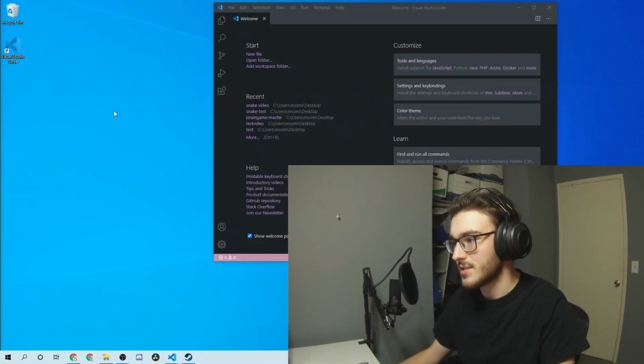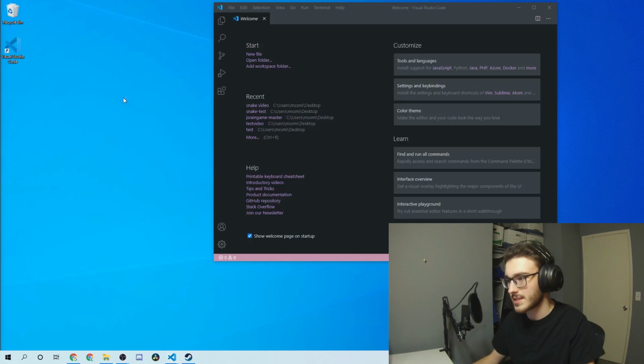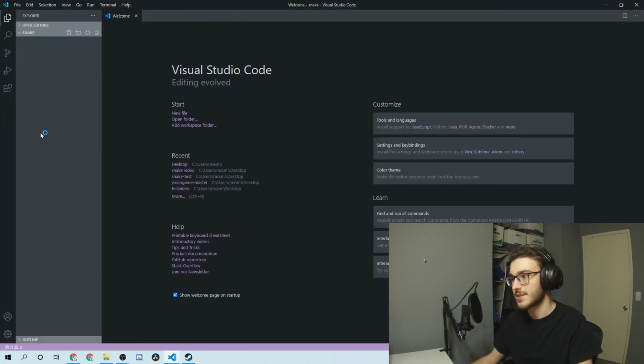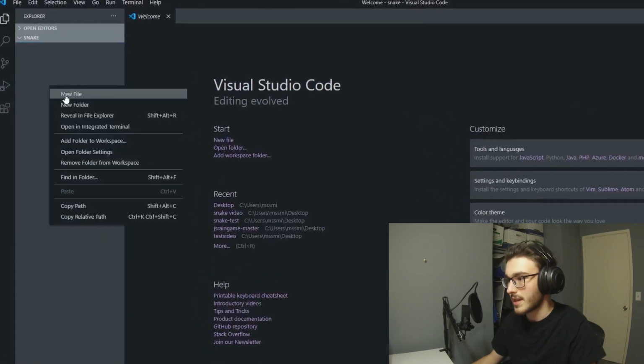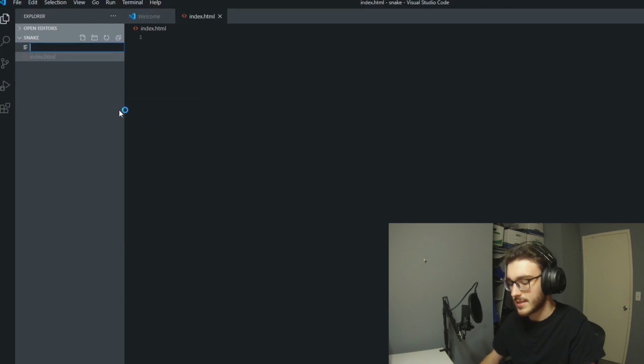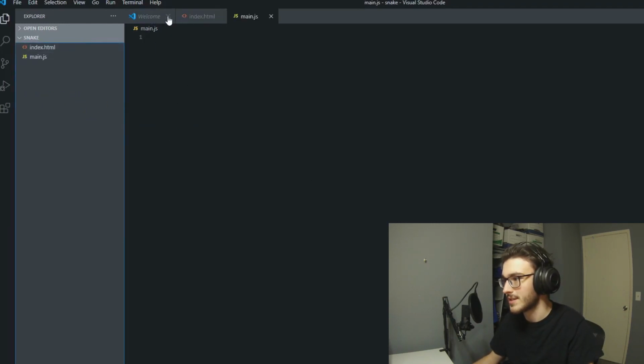To start, I'm going to just open my desktop. I'm going to make a new folder, and I'll call this snake, and then I'll open that in VS Code. We're going to need two files for this project. I'll make an index.html, and then a main.js. You can call them whatever you like, but this is what I typically call my files.